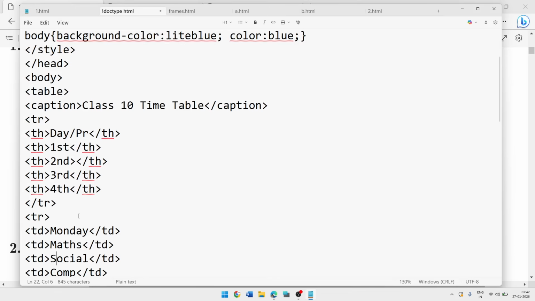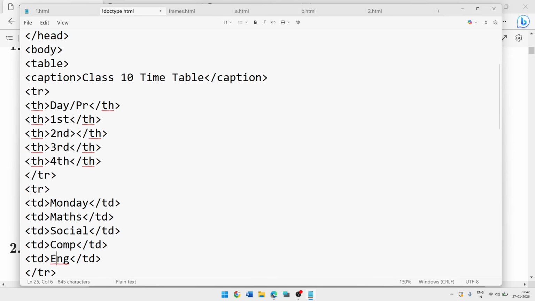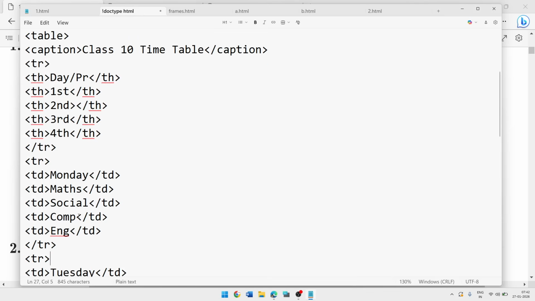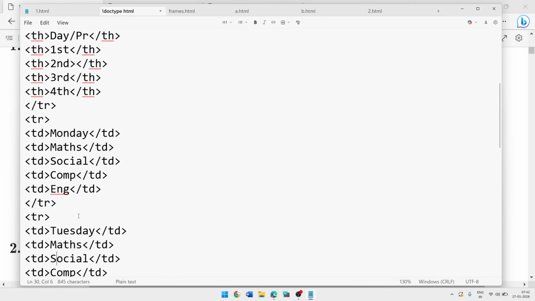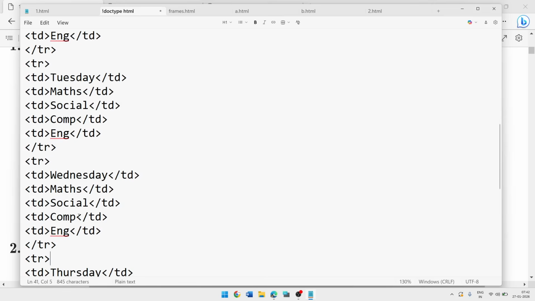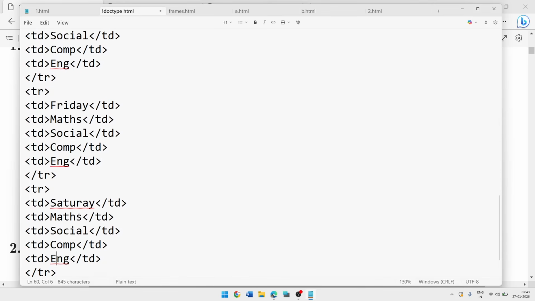And after that in table we provide caption. Caption means name of the table, that is class 10 timetable. Then the first line, it contains the header of the table, day, first, second, third, fourth period. And after that the data or rows of the table like Monday, Tuesday, Wednesday, Thursday, Friday and Saturday.